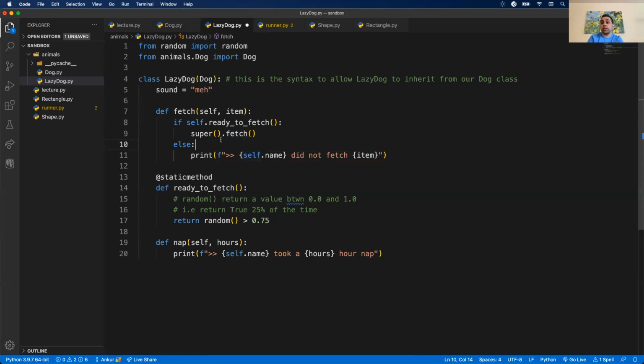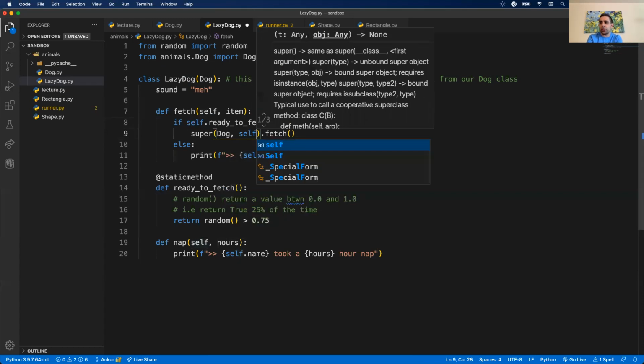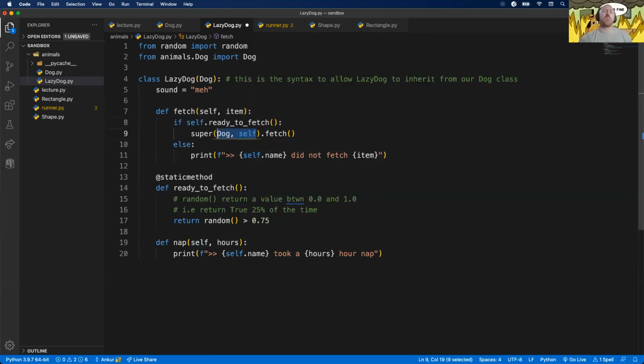No, it's saying call self.fetch. Again, it's kind of mysterious. There are parameters here. So okay, super takes in two parameters. It tells you which class to call and what instance to call it upon. Right here, we don't need to specify dog because dog is the only base class.